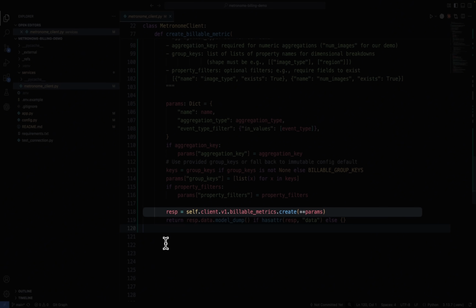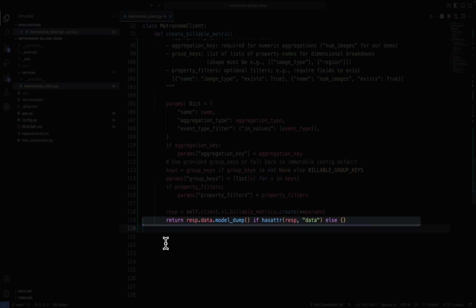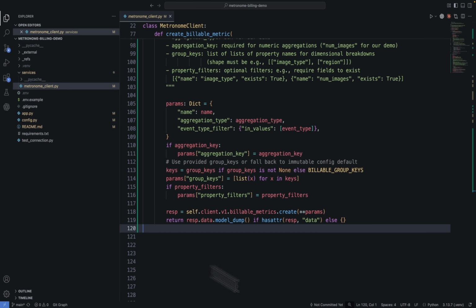Finally, we invoke the Metronome SDK again, just like we did with ingestion. So this time around, we're calling the billable metric create endpoint and passing in our params dictionary. Here, we're normalizing the SDK response and returning it as a dictionary as well. To use this create billable metric method that we just created, we'll take a similar approach as we did in episode 3. So we'll add an HTTP route to our Flask server.